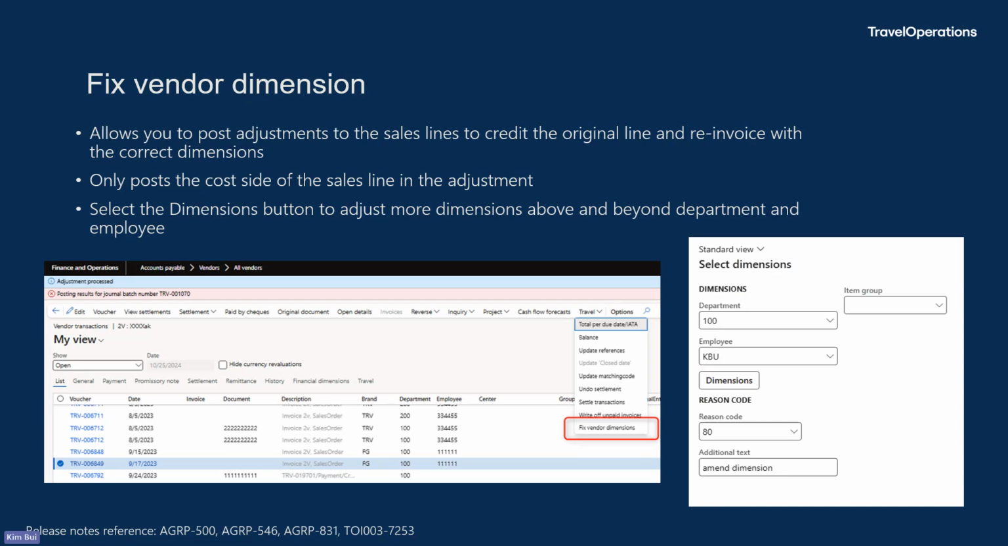You can also now fix the dimensions from the vendor transaction screen. Find the new option underneath the travel menu and find the Fix Vendor Dimensions button. Use this prompt and input the amended dimensions, and it will post an adjustment to the sales line just for the cost side via a credit note and re-invoice the original sales order line, which are invoiced in separate invoice numbers. You can use the dimensions button to amend more dimensions above and beyond the department and employee, which are the only ones shown on the form by default, which you can see in the right-hand screenshot.